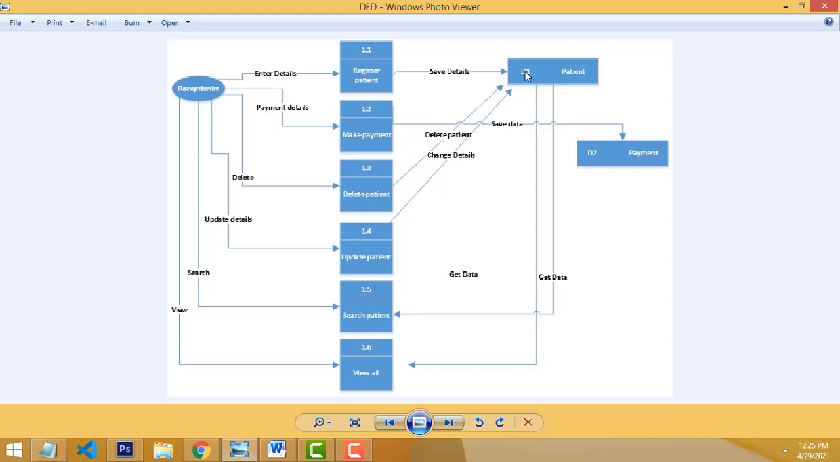D1 means database, right? It will be saved under the patient table in the database. This is how it will be working. This is the flow. This is called an external entity. This is a data flow. This is called a process. These are the processes.